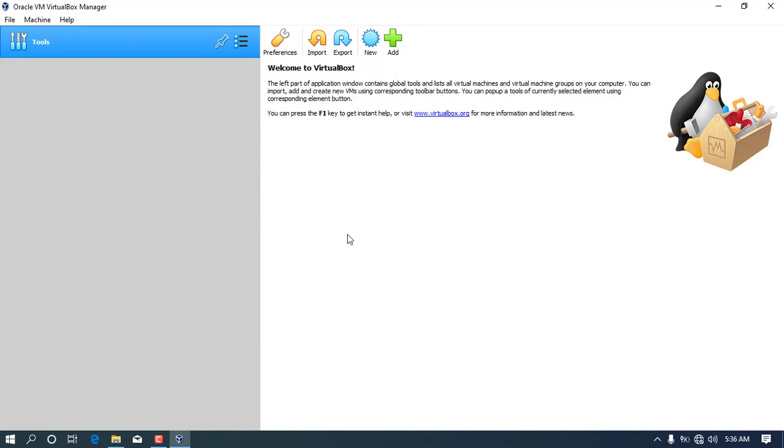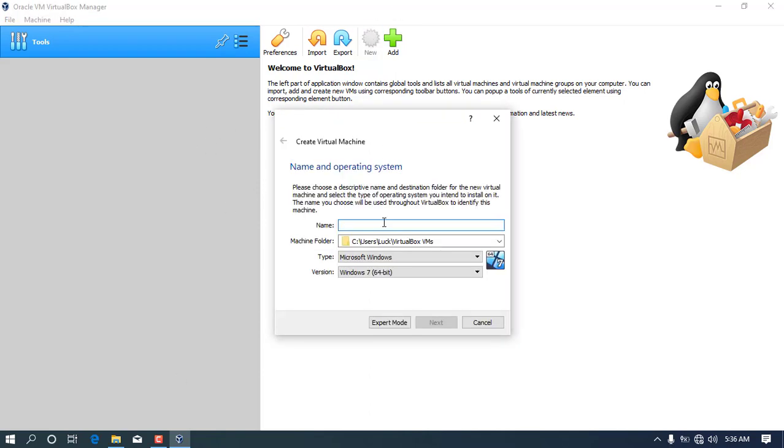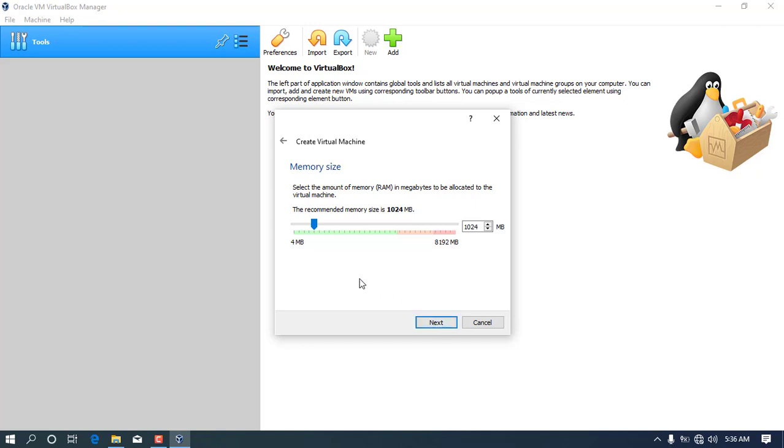To create one, you are going to press the new button here, then we are going to specify the name of our virtual machine. In this case it is called Kali Linux. Automatically it will detect the type as Linux, and then Linux 64-bit. Don't mind that. Then click on next.